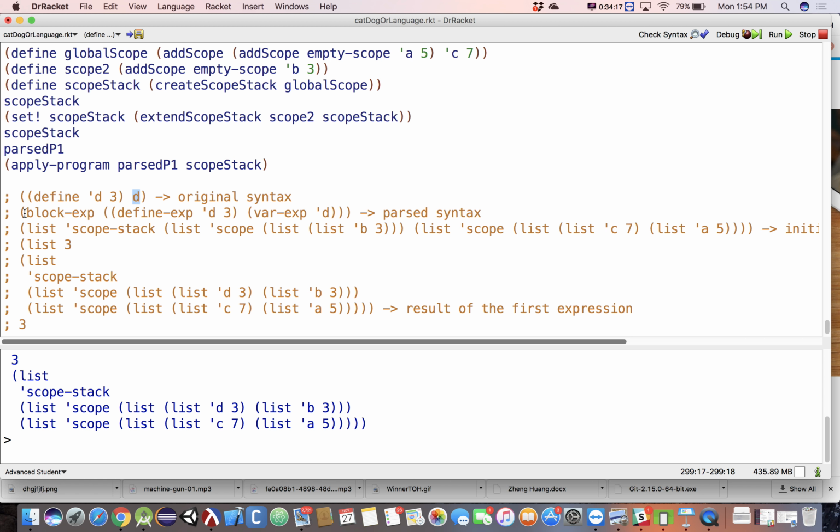Here's the parse version of it. So we get this thing called a block expression. Here's expression 1. Here's expression 2. We don't execute or apply this expression until we have completed applying this expression. And we apply this expression in the resulting scope stack from this expression. Does that make sense?